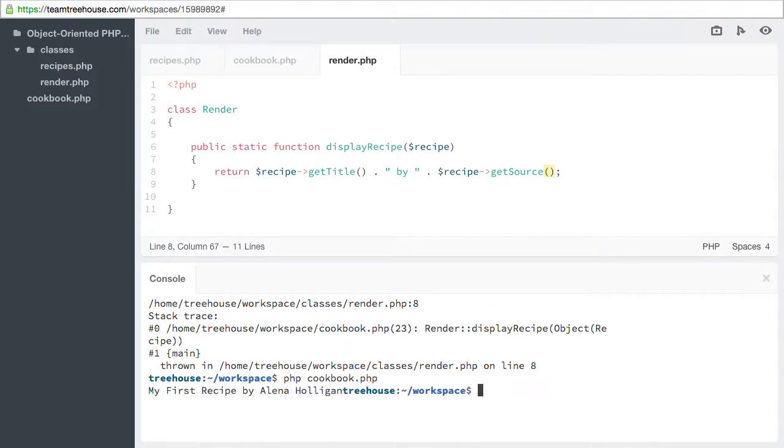Great! My First Recipe by Alina Halligan. Great job! Now we're ready to expand our method to display the rest of the recipe details.